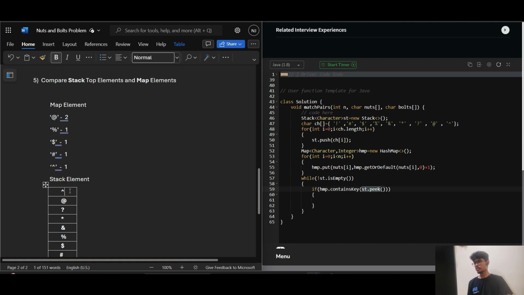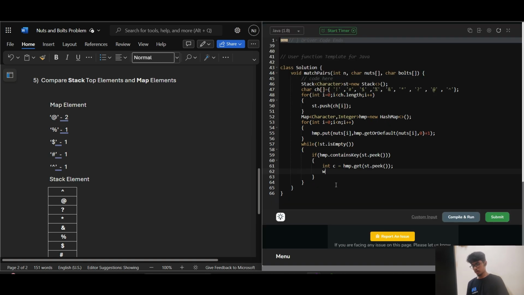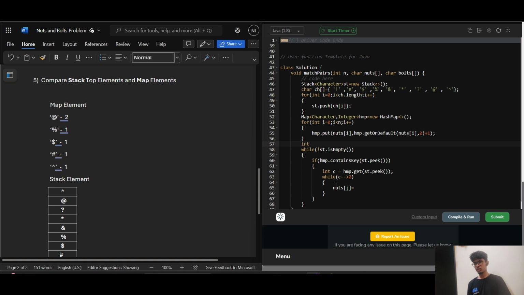Yes, this symbol is present in the map and its count value is 1. It has occurred one time. Then I need to get its count, which will be stored in c. So c = hmp.get(st.peek()). Its count is 1, so for one time, while c-- is greater than 0, I need to declare some variable j to keep on tracking the array element. So j equals n minus 1.